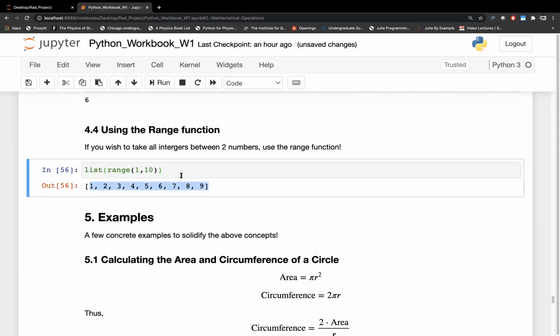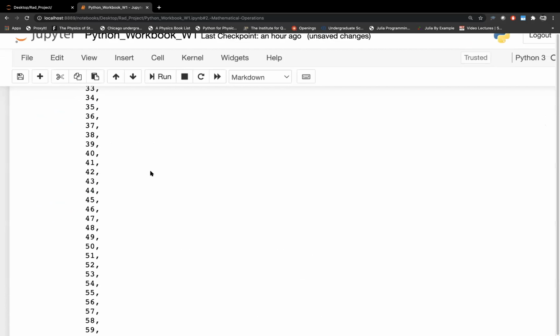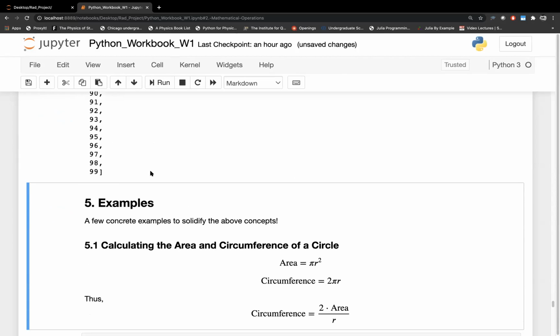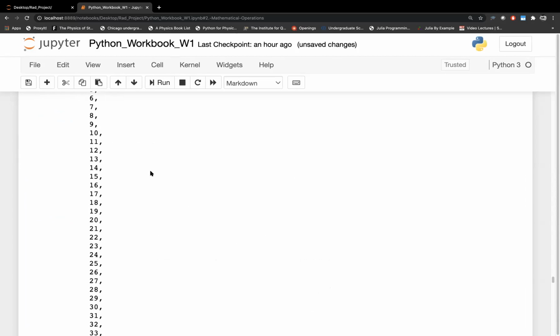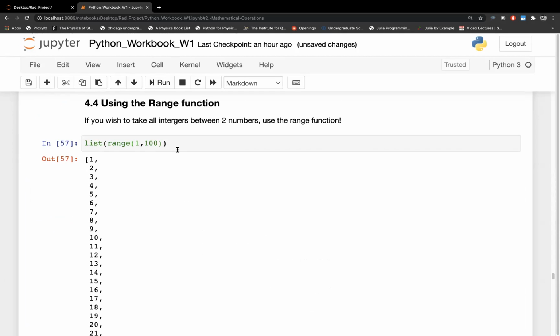So we have numbers from 1 to 9. The crucial thing to know is that this 10 is not going to be counted. It's just going to end there, so it's only going to print up till 9. I can always do 100, and it's going to print all these numbers from 1 to 99. So it's a very useful function. We will be talking about this more in the future, but for now that's enough.